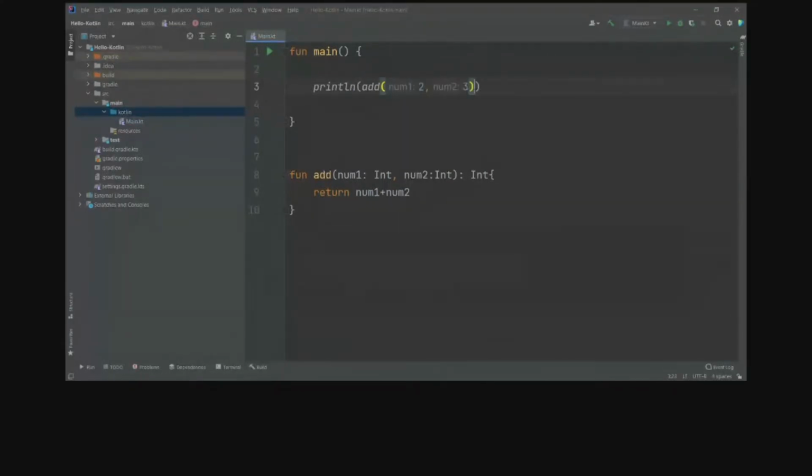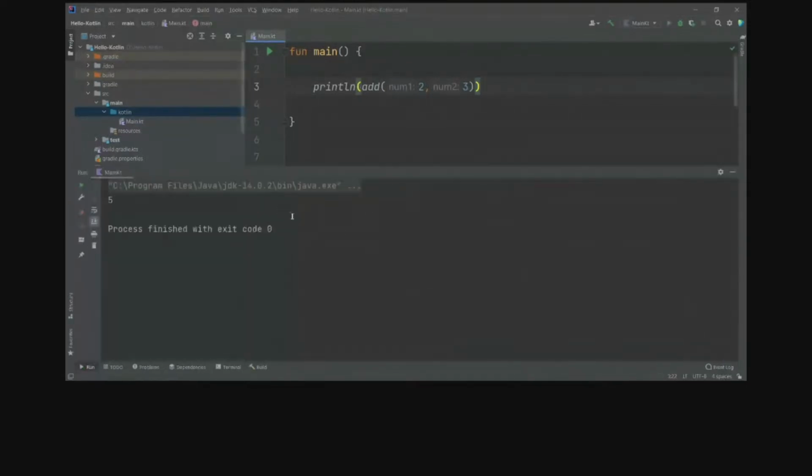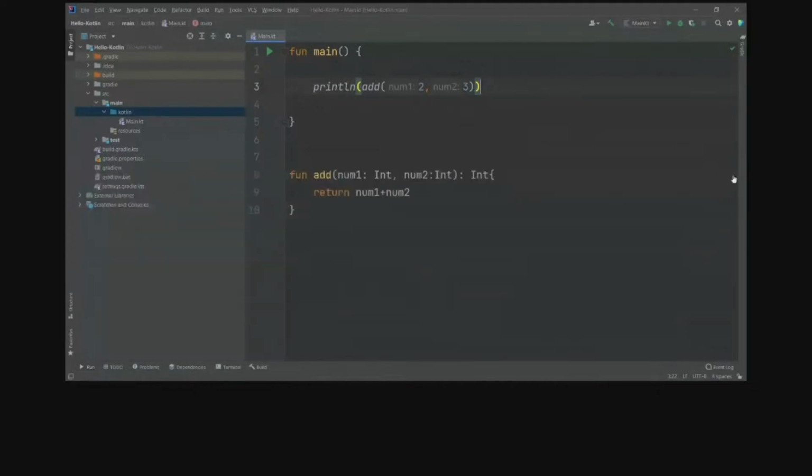So obviously this will print 5. Let's run the program. Yeah, as expected, this has printed 5. So this is how you write functions in Kotlin. Now the last part of this session that we are going to cover is classes. Classes are the backbone of any object-oriented programming language, right?